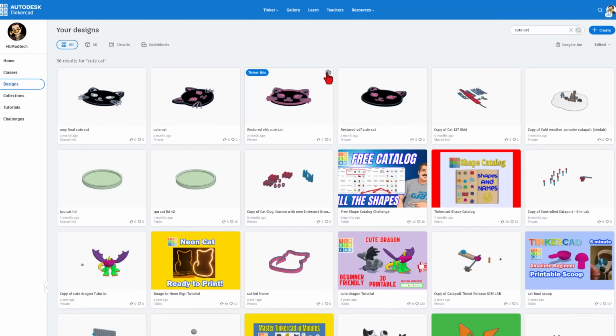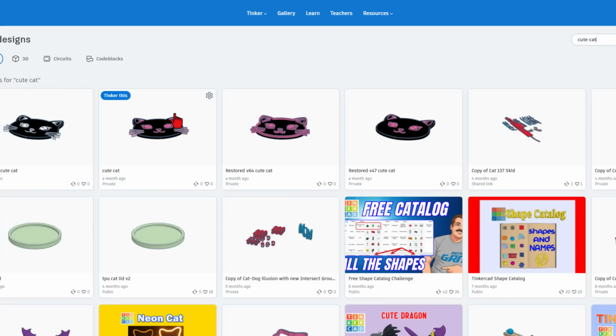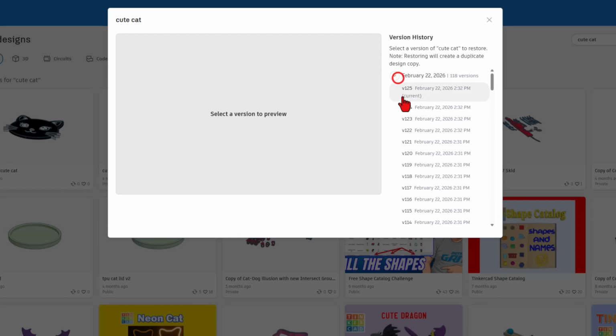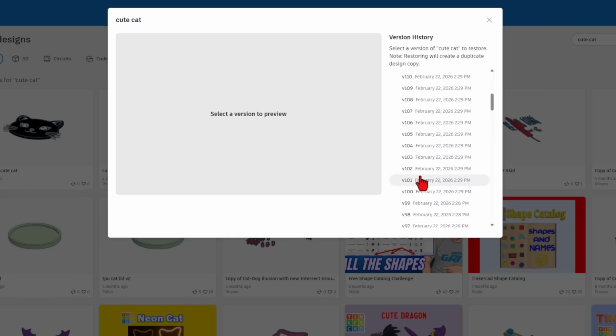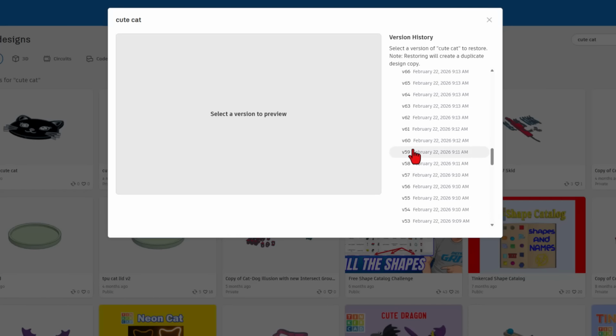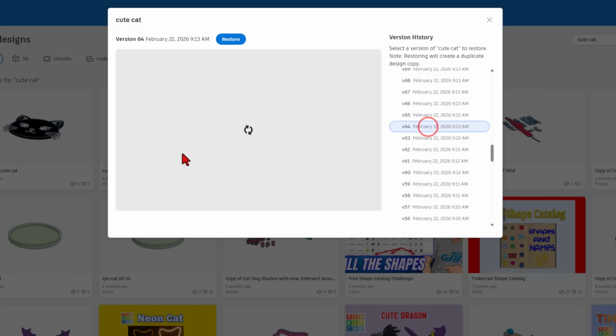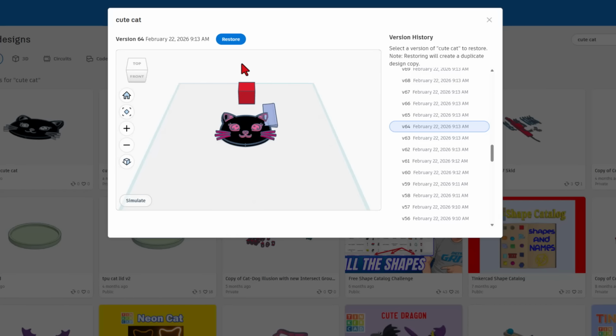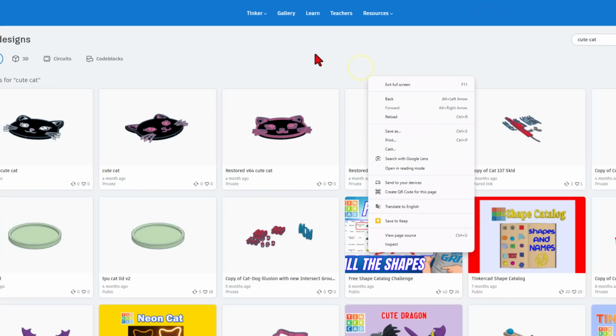Now, I do also want to highlight this. This was based on this Cute Cat, but I used the wicked cool version history. Another fantastic tool that you may be skipping out on. Notice I can go down here and I can find the different versions. This was the V64 I restored. It gives you a quick view of where you were. And then, of course, you could restore that to continue working at that point of the project.